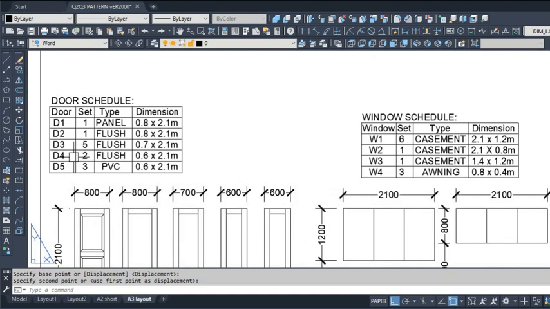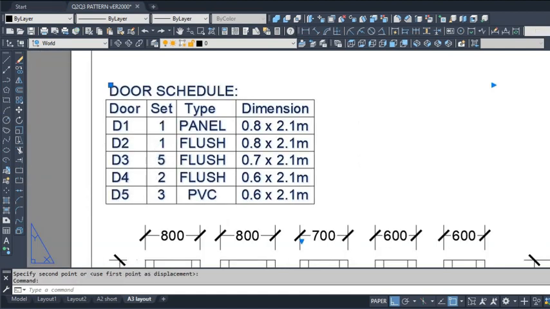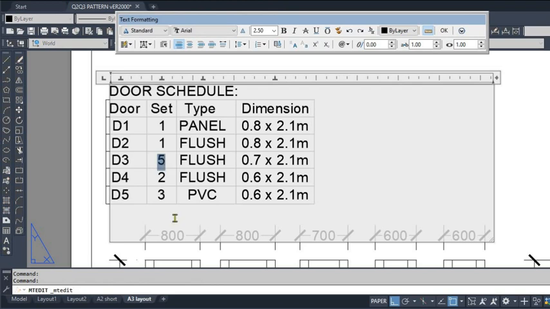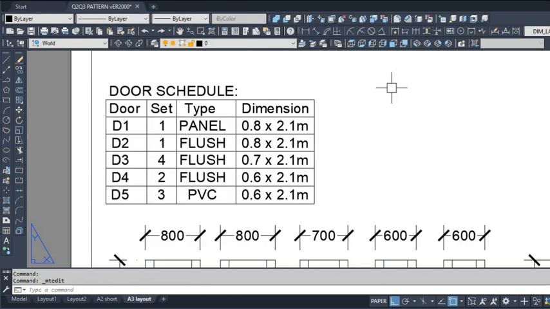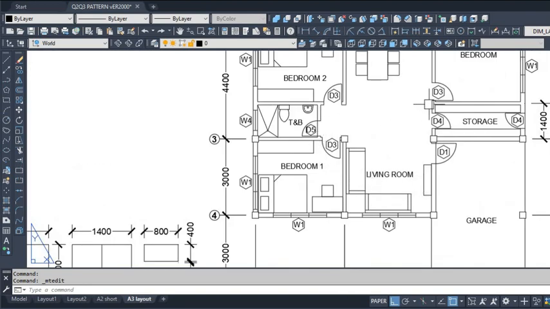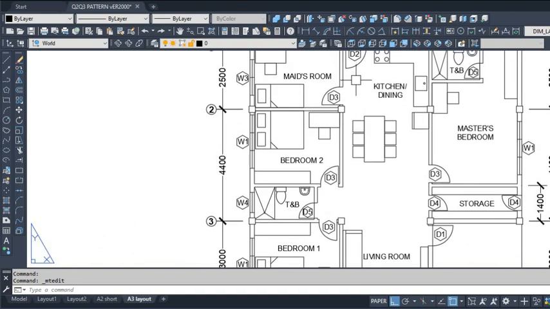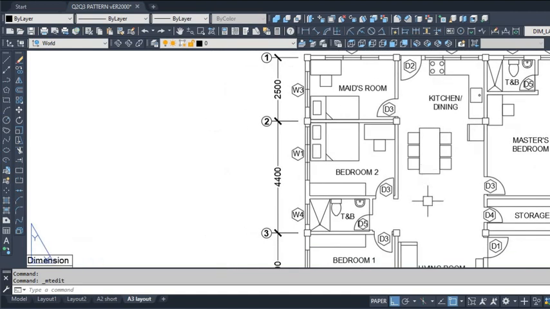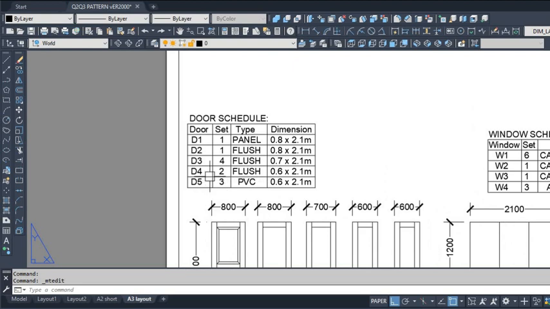Apat ang aking D3. Pero dito 5. Naku, nasan kaya? So I can change now my set here. Gawin ko lang siyang 4, okay? So D3 is 4. 1, 2, 3, 4. And then next is D4, dalawa. Ayan. Tapos D5, tatlo. Yan yung PVC. Take note na si D4 and D5, parehas silang 0.6 pero magkaiba ang kanilang type.